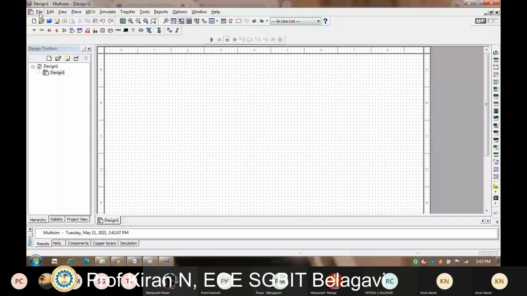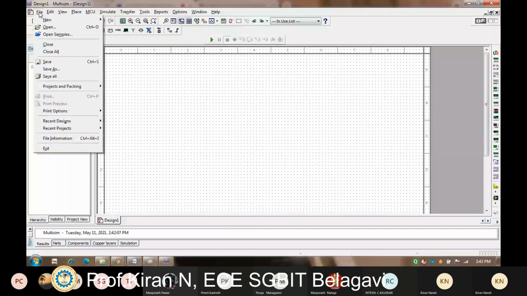Then the main tool we are working with here is file. You can see file with some options, that is new, open. So new is to create a new file or a new design. Open is to open the existing files which are already created, and open sample is the same again. You can close here by using this option. Once you design anything, you can save it by using save and save as options. Okay, by pressing exit, you can exit from the tool.